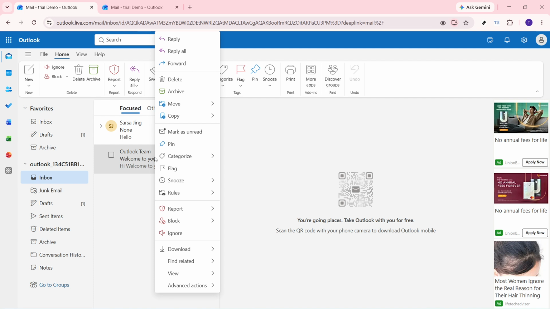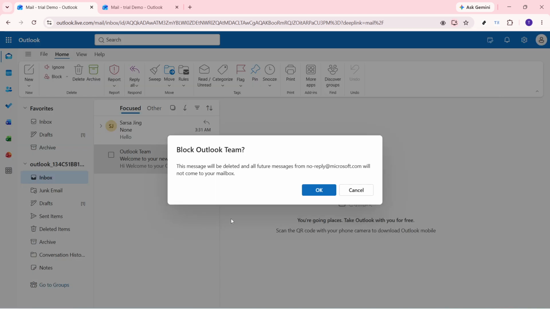After the menu appears, move your cursor over the option labeled Block. You don't need to click immediately, just hover over it so Outlook can display the related blocking options. This extra menu helps confirm that you're choosing a sender-based block rather than a different mail action. From there, click Block Sender. That's the option that tells Outlook to block future emails from that specific address.